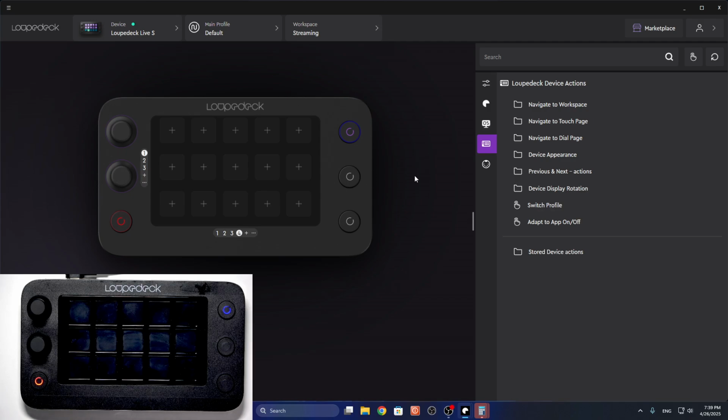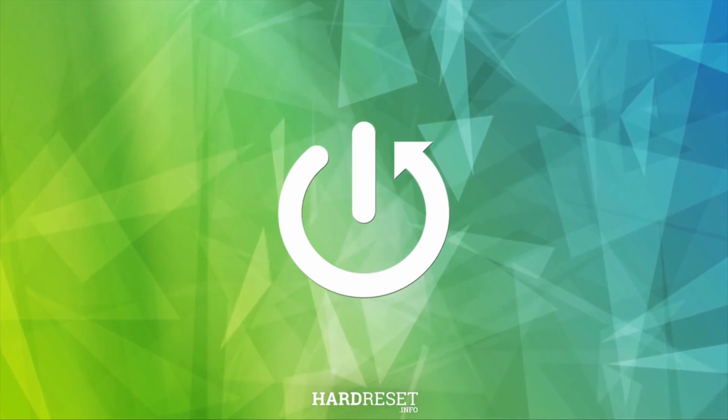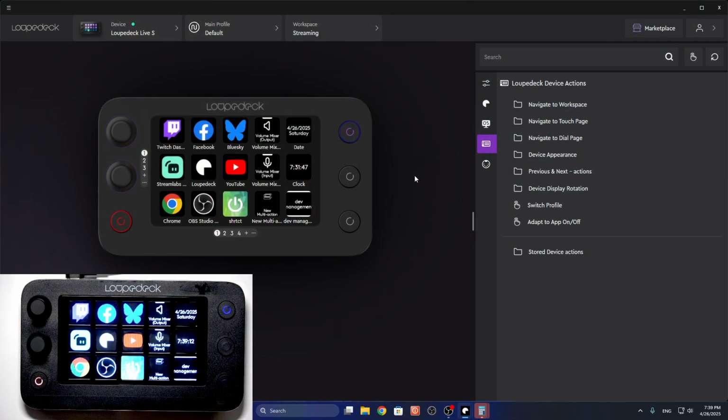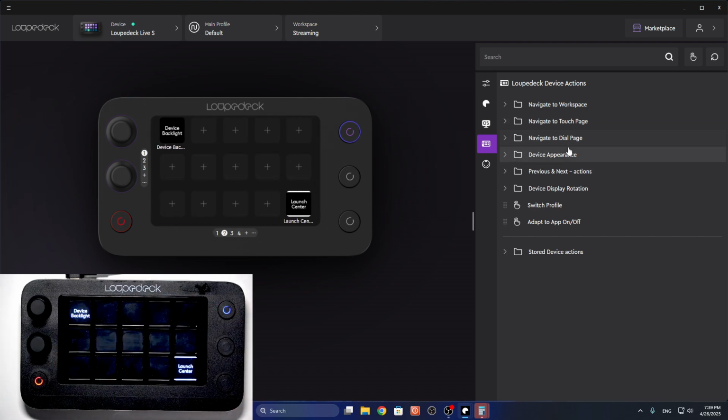Hello, in this video I'm going to show you how to rotate the screen of your LOUPEDECK. In case you want to rotate the screen, I haven't found the option in the settings of the LOUPEDECK app, but you can add the device action to the touch controls or to buttons. So I'm going to add it to the touch controls.